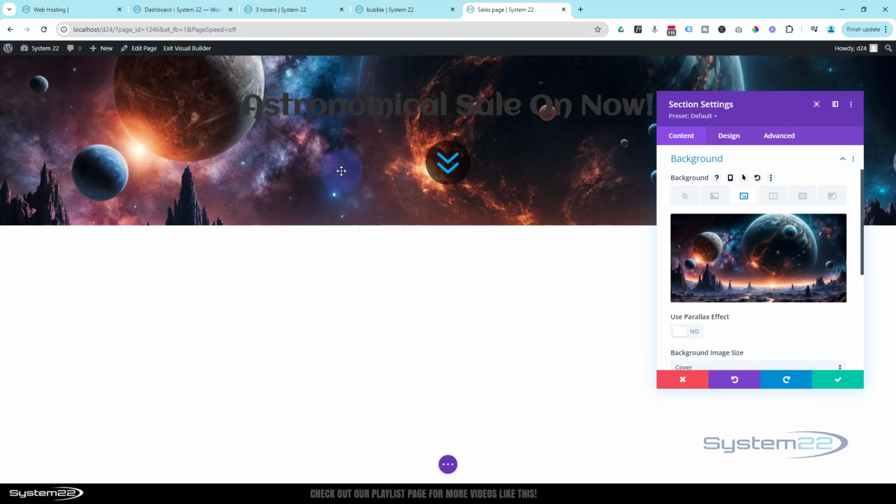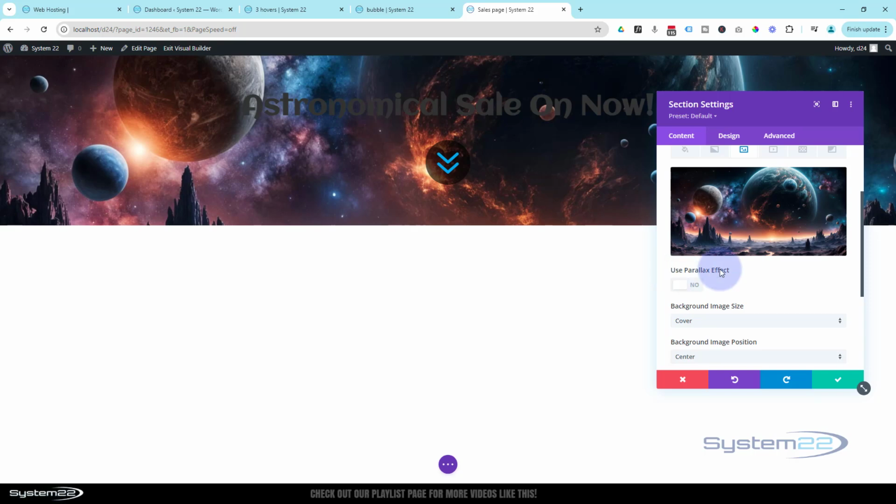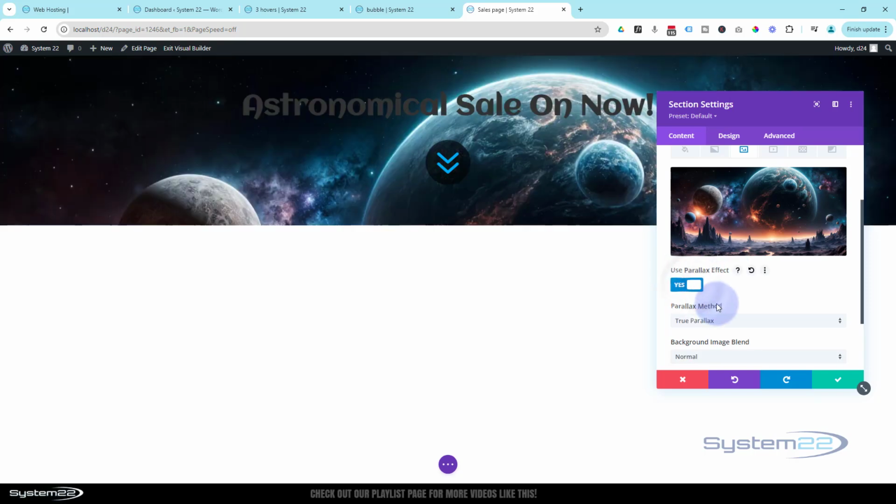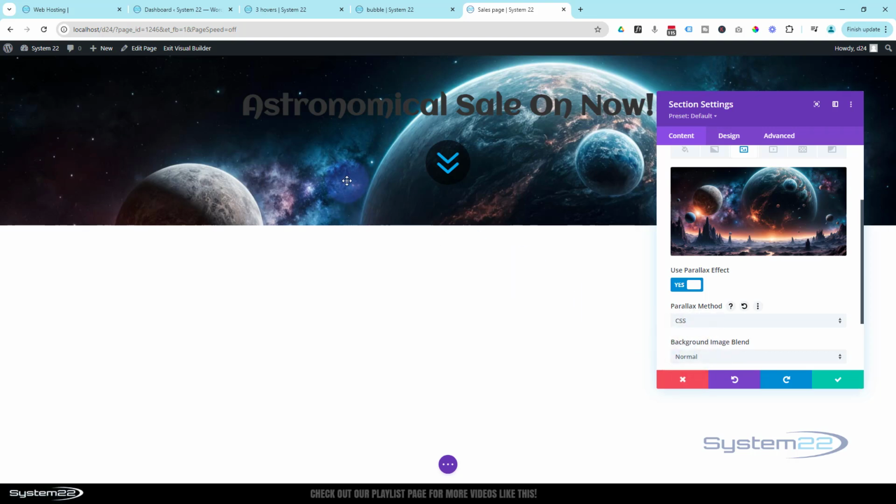That's great. We've got no scrolling room, but when we do, I don't want this to move up and down at all. So I want to use their parallax option just down below, use parallax effect. I'm going to use what they call CSS parallax, which is fixed background. So no matter how we scroll, that background is going to stay exactly where it is. Fantastic.